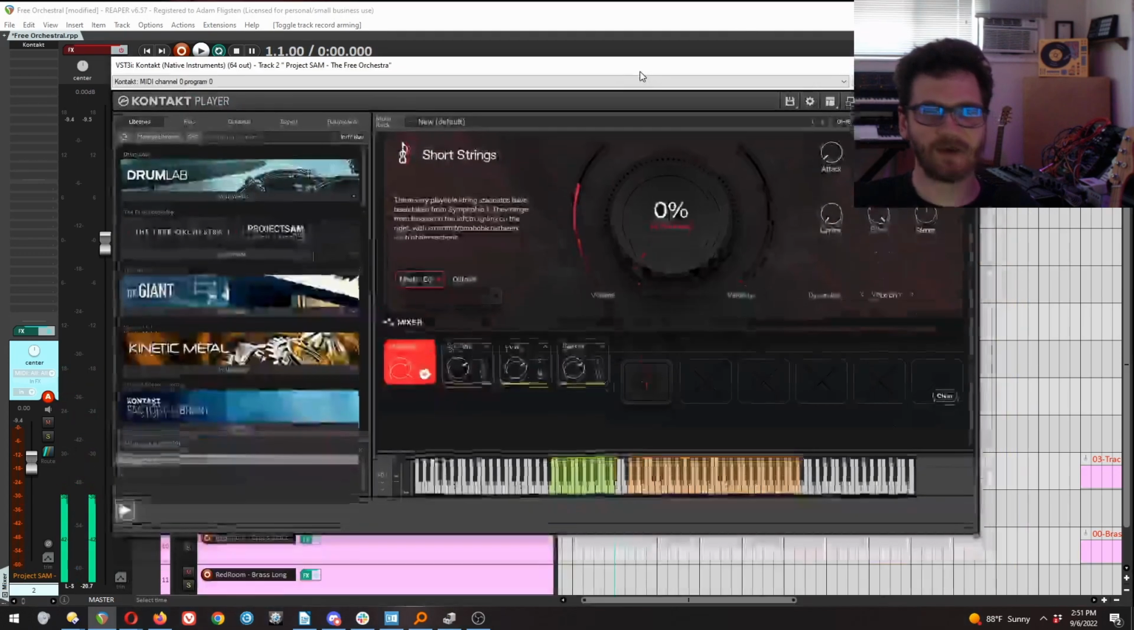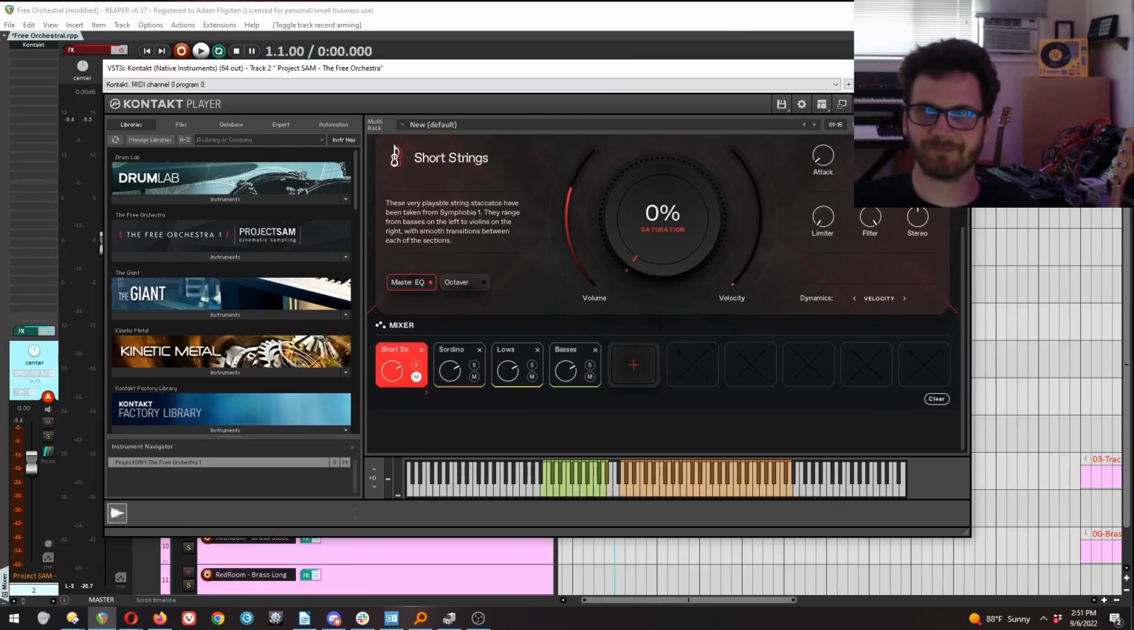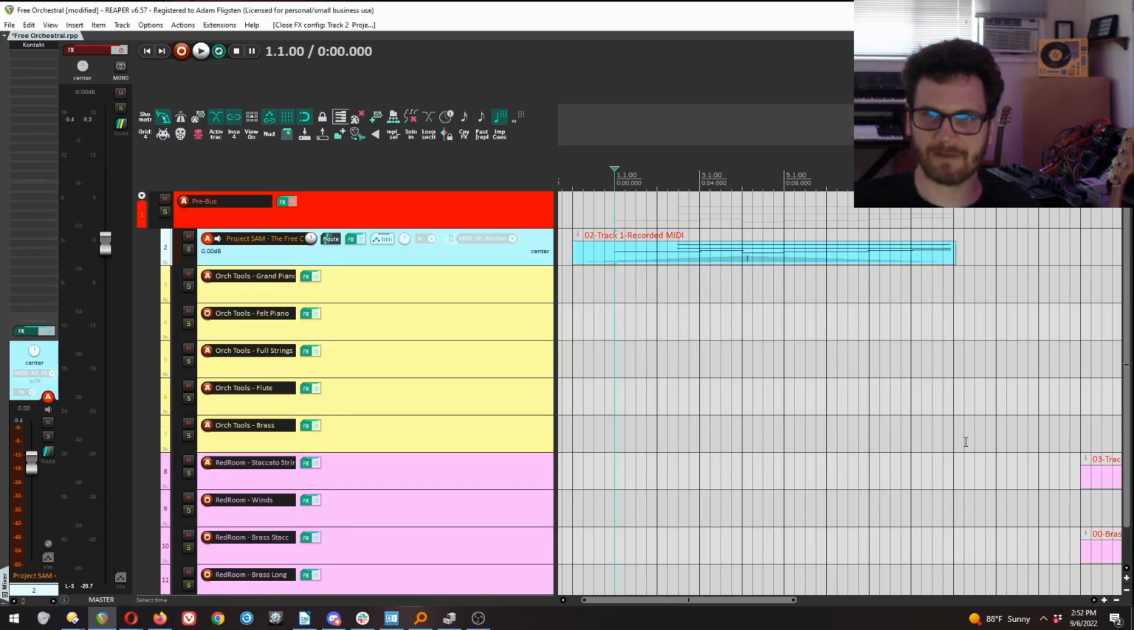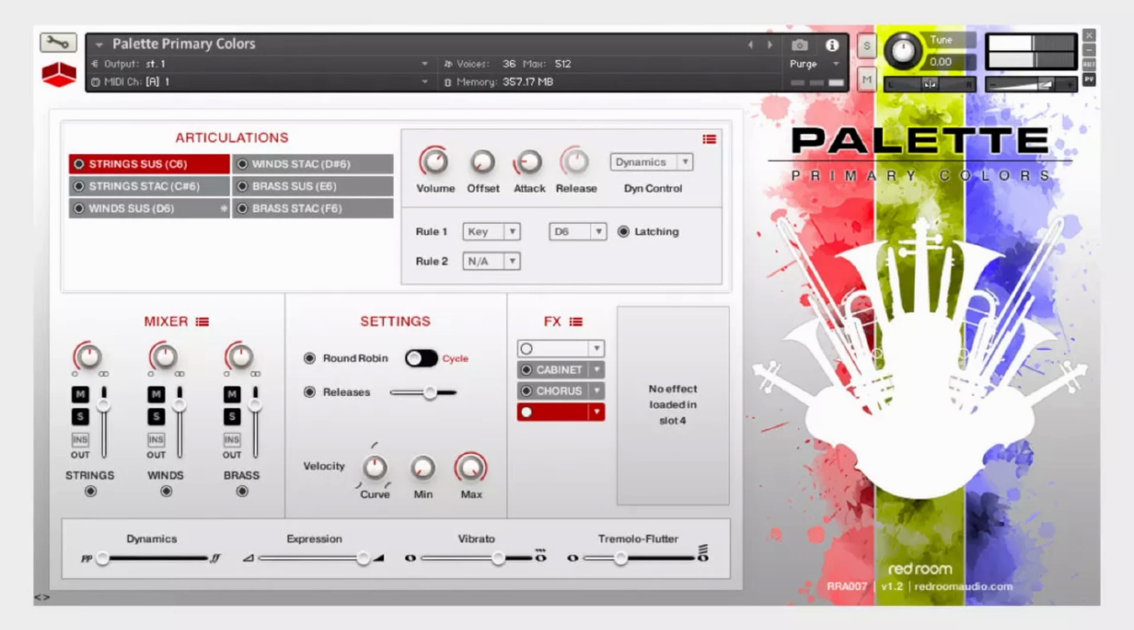Sounds great. So that's all right out of the thing with no mixing, no reverb or anything like that. The next one I'm going to talk about is Pallete Primary Colors by Red Room Audio. Now this is maybe a little lesser known, but I think the way it's split up into sections is really, really useful for people starting out, and it just sounds really, really good. To be free, you know, it's amazing.